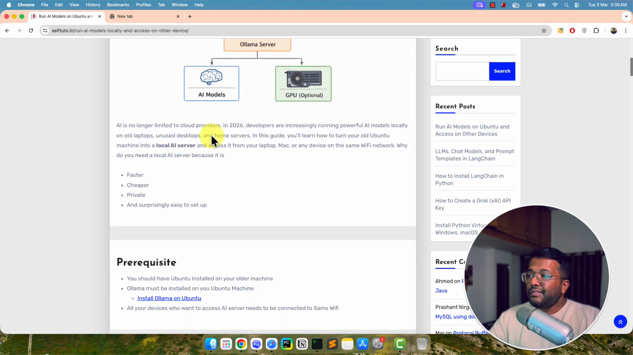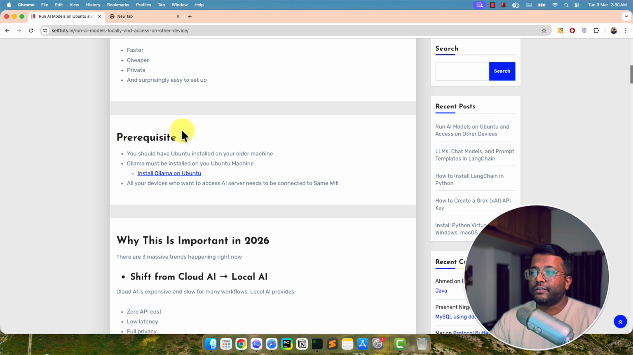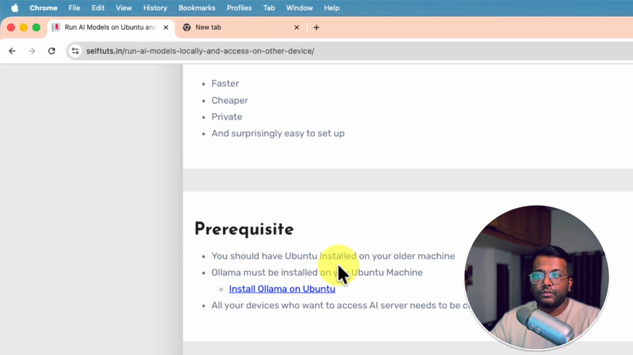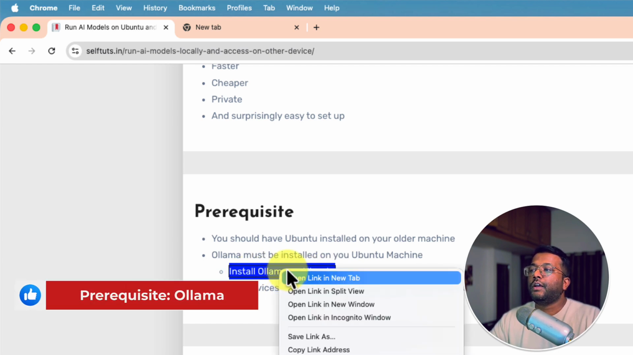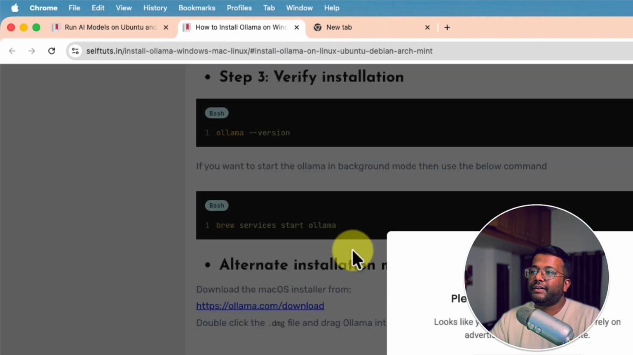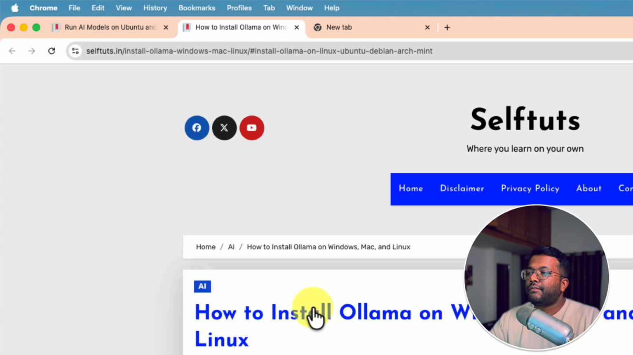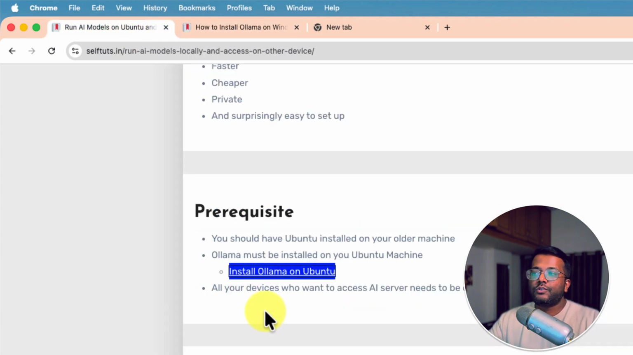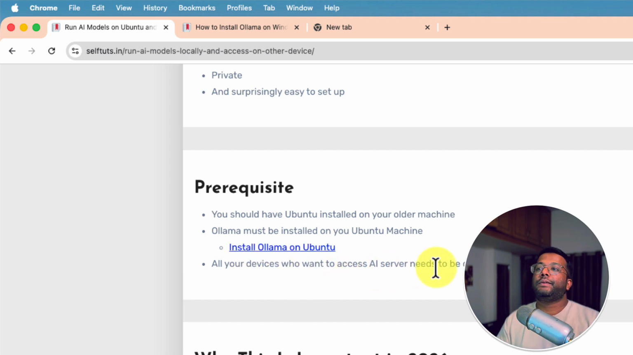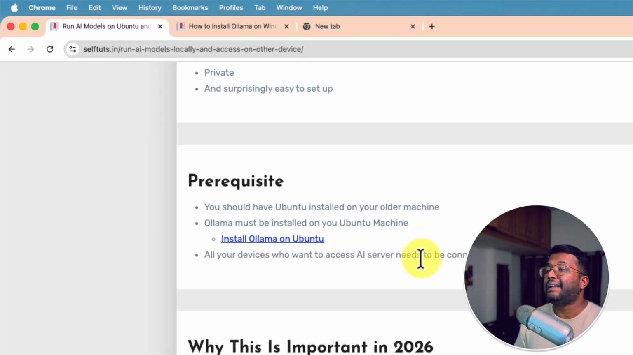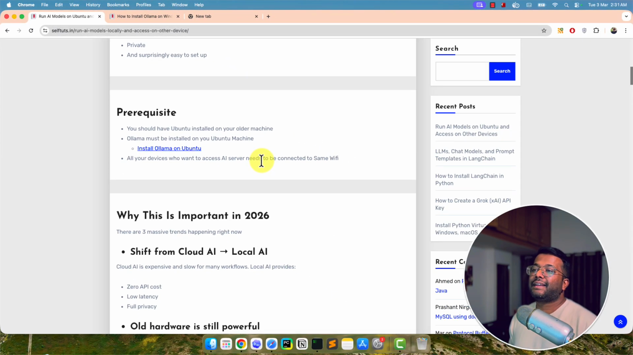Now, these are some of the context, and there's some prerequisite. You should have Ubuntu installed on your older machine. That is a must. Then you should have Ollama installed on Ubuntu. You can go to this link and see what we have written here. There is already a blog post, and you can refer to the Ubuntu section and install Ollama on Ubuntu. And all your devices that want to access the AI server need to be connected to the same Wi-Fi. I am not doing it over the internet because that can become risky, because anyone can access it if it is hacked or something. So I'm working on the local ecosystem. That is also very important.